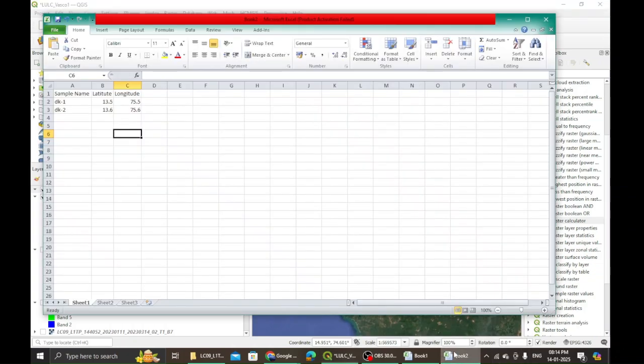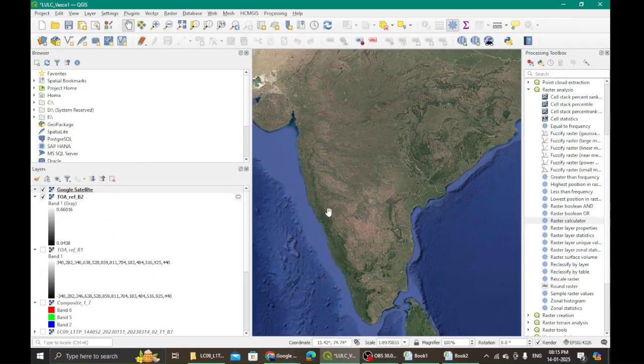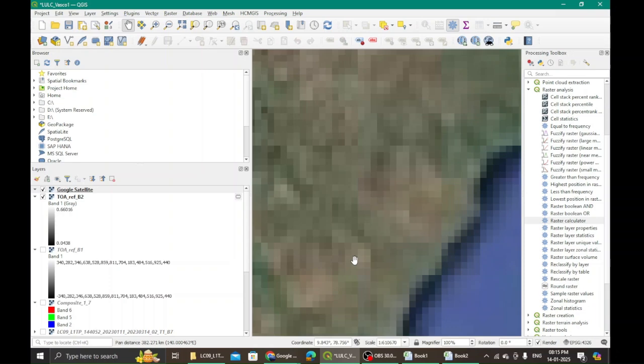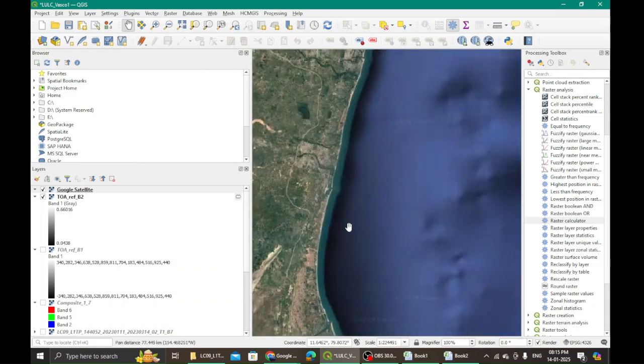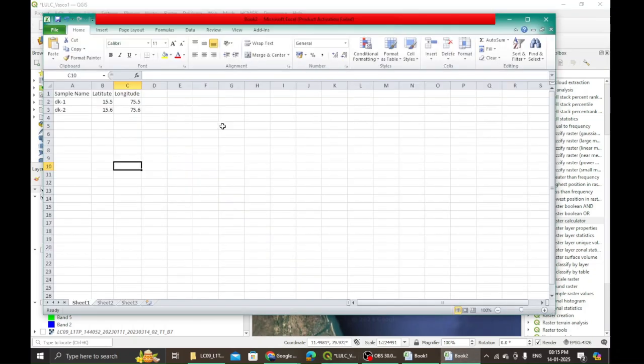So I will make some changes. I will make this 15, not 13, it is 15. Do something like this. You can go here and simply pick one. Let's say you are from Chennai. So just hold your cursor somewhere, note down these values, mark it somewhere, and then write them down in this Excel sheet.